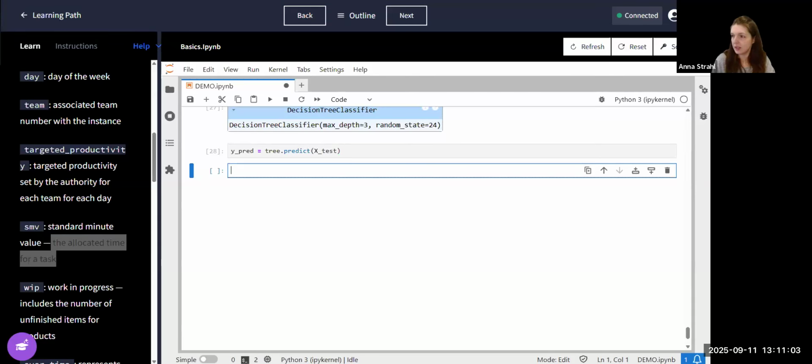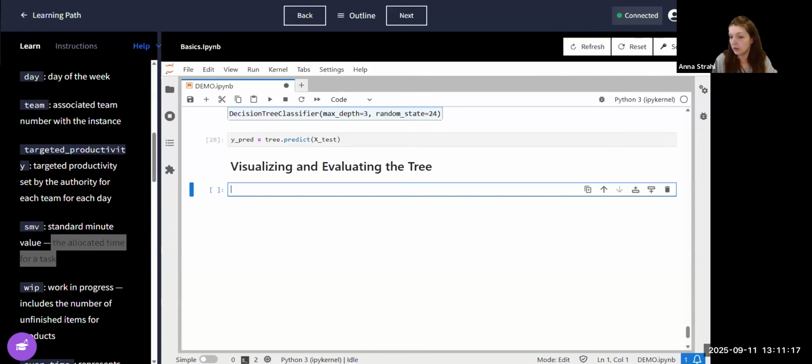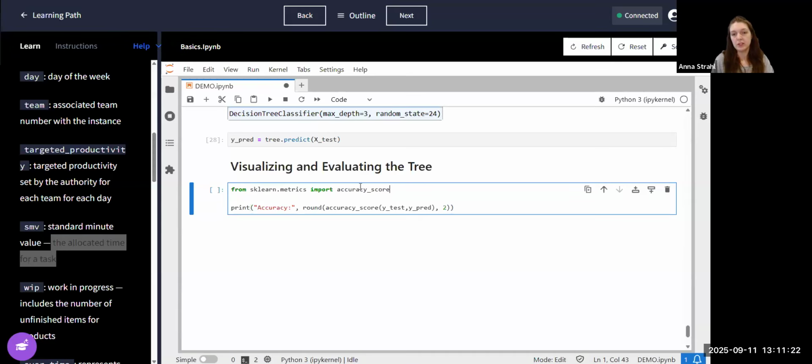All right, so now we have everything. Now we want to visualize and evaluate the tree. Just because it's a new stage, let me give that a header. There we go. Okay, so we're going to evaluate our tree. That means we need to use some metrics, an accuracy score. So from scikit-learn, we're going to import accuracy score, and then we're going to print the accuracy of our test values versus our predicted values. So basically what actually happened versus what our model said was going to happen.